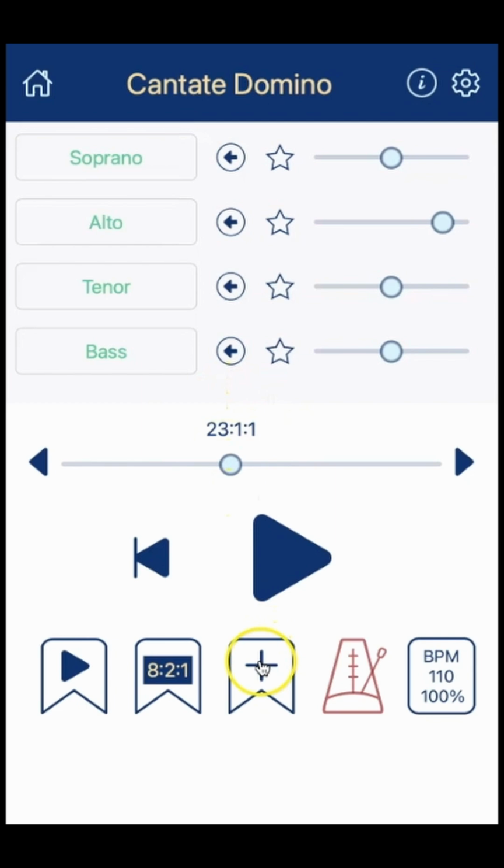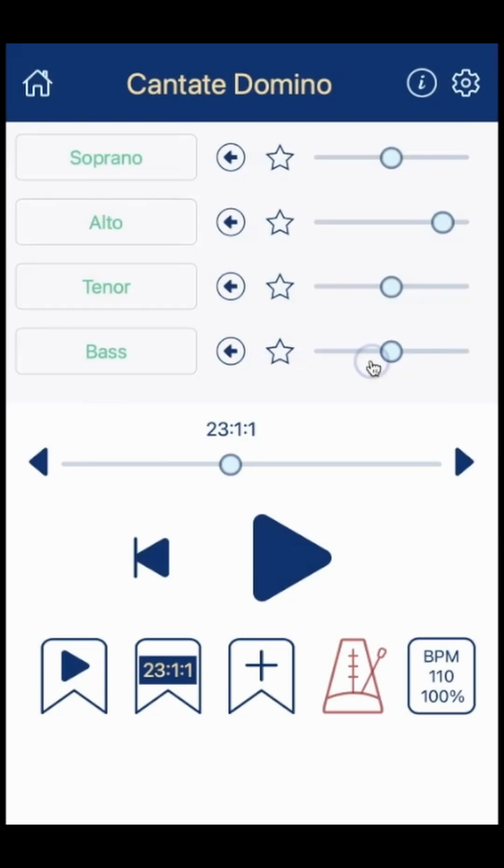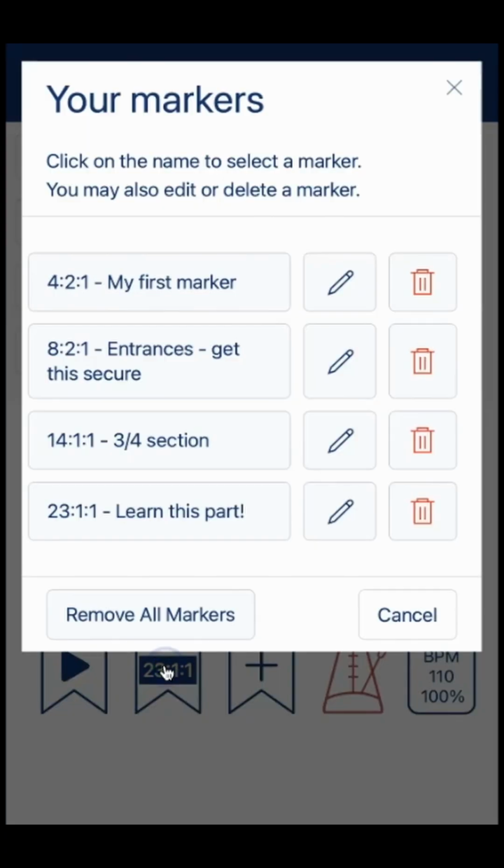Now let's make a marker there. We save the marker. You can see that that is set as the current marker and that it is listed here in the markers list.